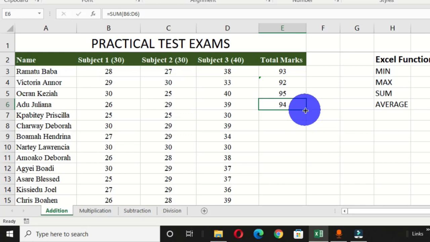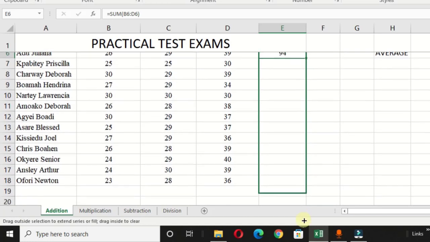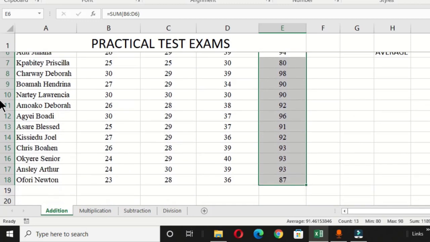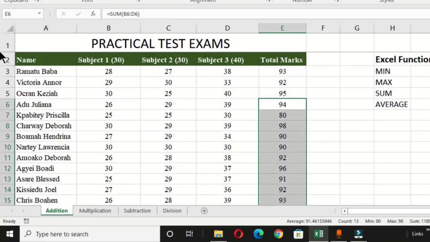Therefore, if I left click and drag this down to the remaining students and release, Excel is going to copy the formula down and calculate the total marks for the remaining students. Now we have all these marks for these individual students based on the subjects they partake in the exams. So this is how to use the addition sign in Microsoft Excel.